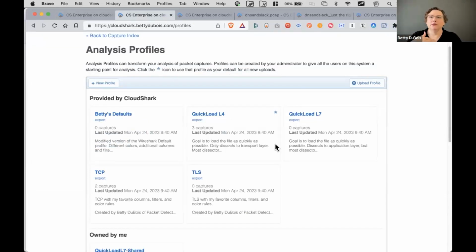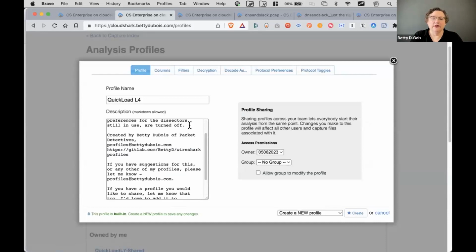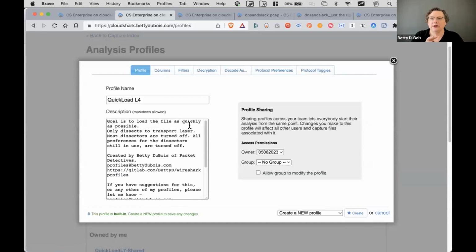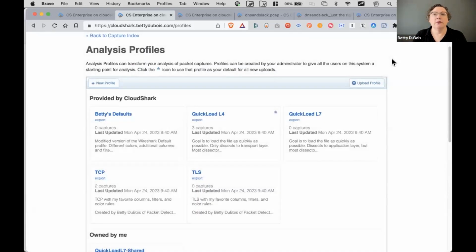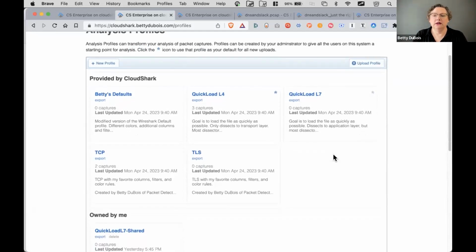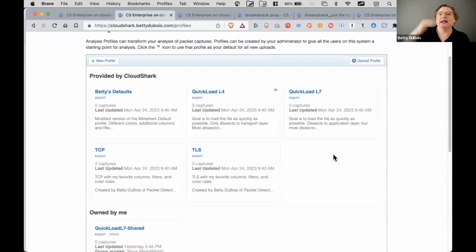And what I've left in here, let me bring this up. There we go. So what I have left up is I've turned all the options for those protocols off. So it's not just, hey, we didn't have to load all those dissectors, but the ones that we did, we turned off all the options. So it'll load faster. And that's how I got that 2.4 gig file to just open. All right. And then I have one for Quick Load 7, and that's just like Quick Load 4, only it has layer 7 dissectors.